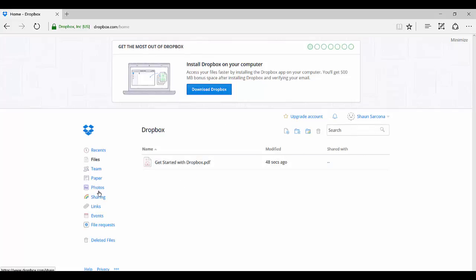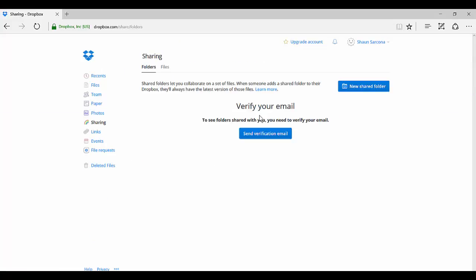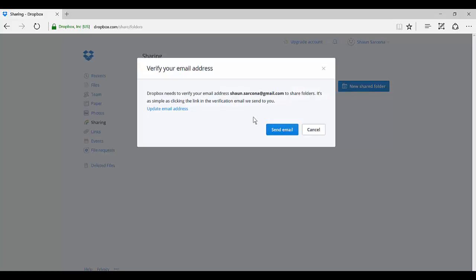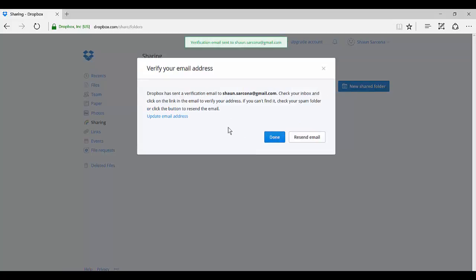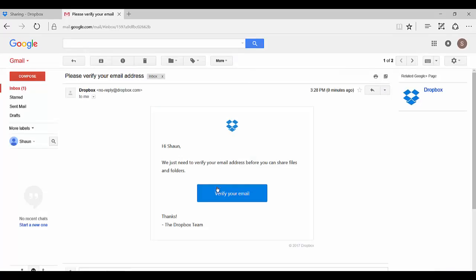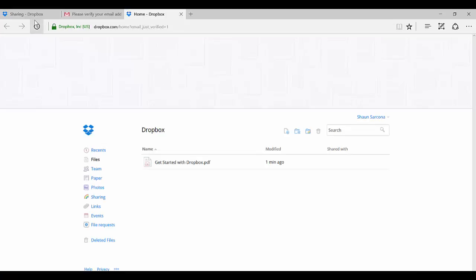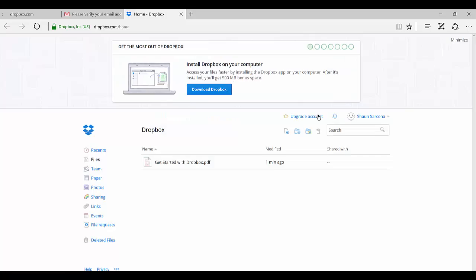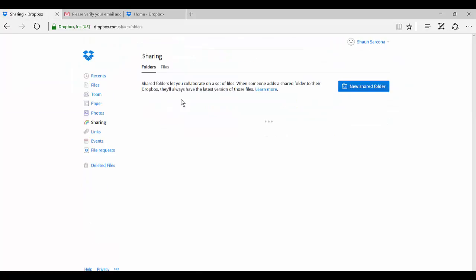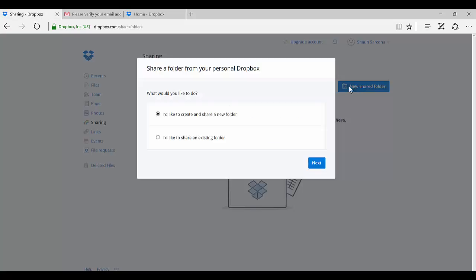All right, so what we want to do is we're going to go to sharing, and we're going to make a brand new share folder. Dropbox says we need to verify your email. Yes. So let me just go verify this, and then I'll be right back. So I'm just verifying my email. There we go. All right, so now it's verified. Done. Okay. So now I can go back to my sharing folder, make a new share folder.